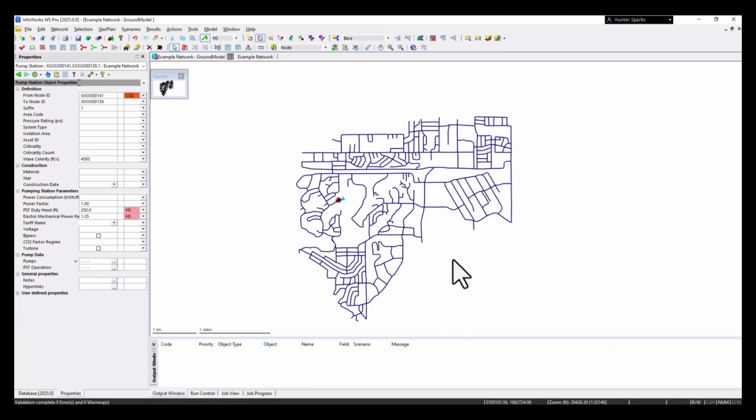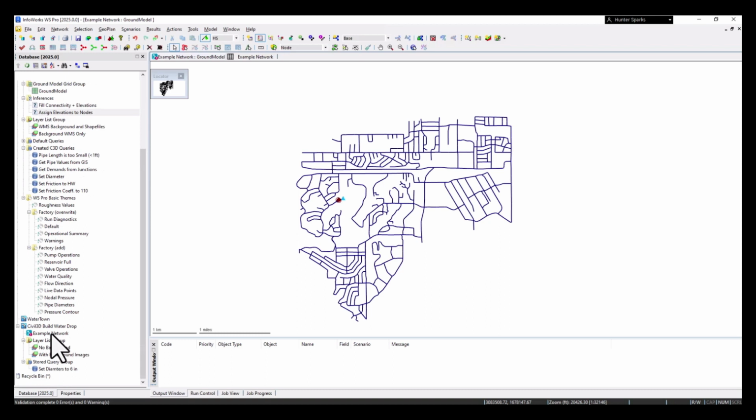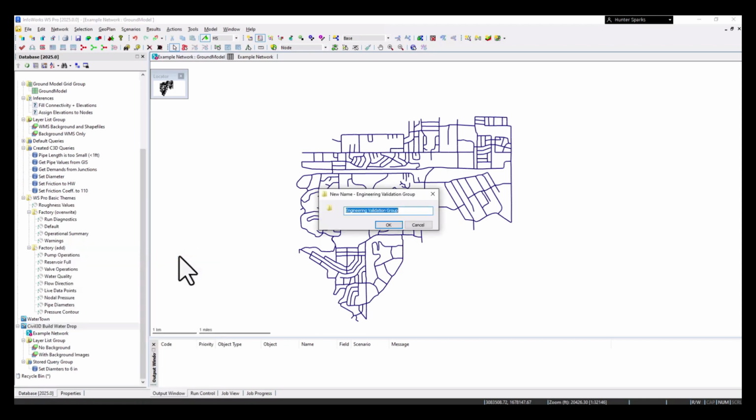If we want to take this a little bit further as far as using validation tools, you also have the ability to create an engineering validation, and the engineering validation takes this a step further than just the validation tools looking for missing values and information that's wrong. The engineering validation object is used to define a set of additional checks on the network data to ensure that it's consistent with expected engineering values.